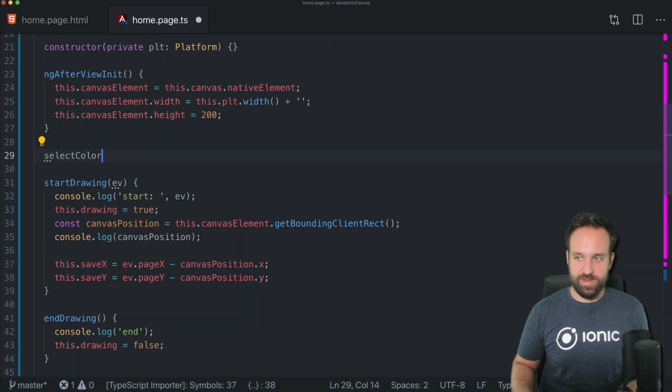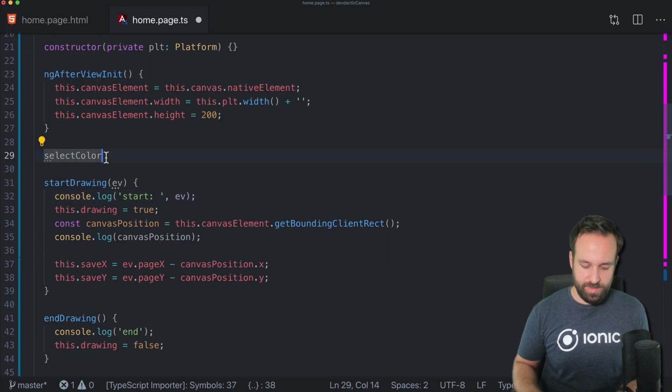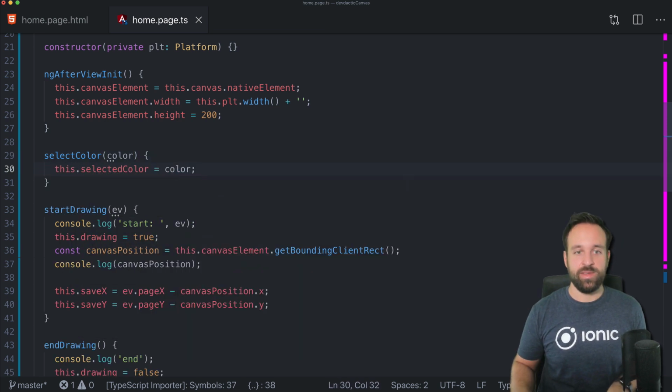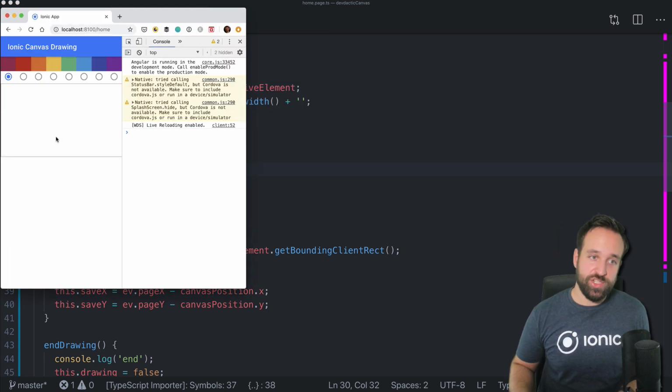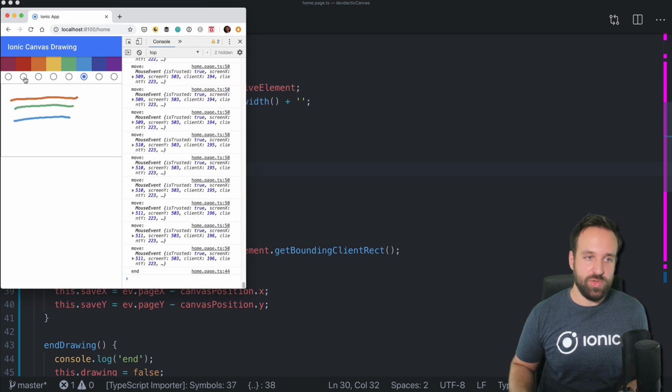So select color, do we pass the color? Yes, we do. So select color, this dot selected color equals color. And now we can switch the color, and as our drawing functionality is already using the variable, we see that we can now paint in whatever color we would like to have.